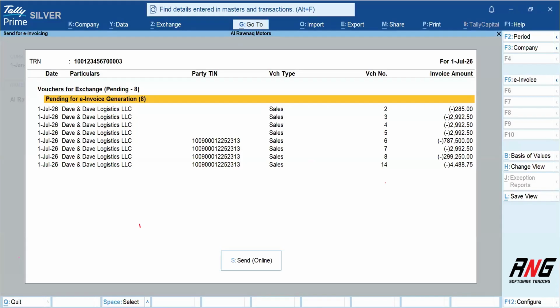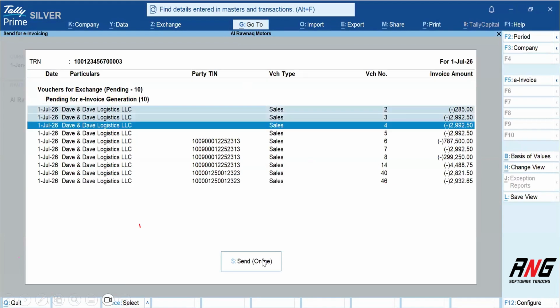As an owner, I can go through these invoices, see if all the details and everything is correct. Once everything is done, I can either just click on Send Online, and everything goes online at once. Or in case I have to select only some invoices and send those currently for e-invoicing, I can do that also.